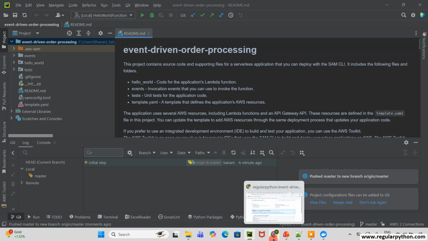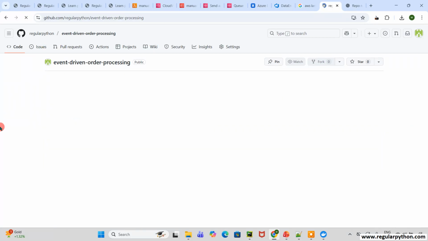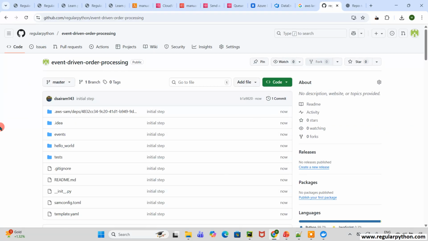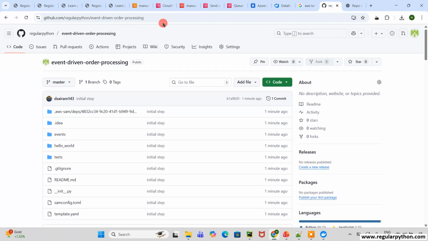Okay. Now the code is pushed. Let me refresh this code. Yeah. So this looks like, whenever you take a project from scratch or an existing project, the project in the Git repository looks like this format. Okay. Now you are going to work on the existing project. Now how to implement this?